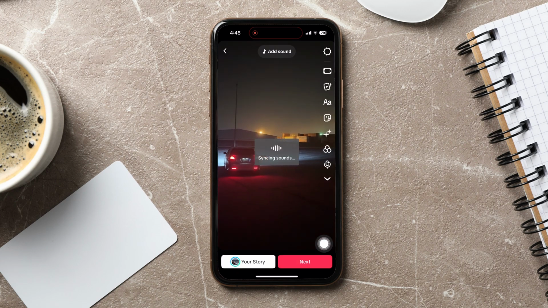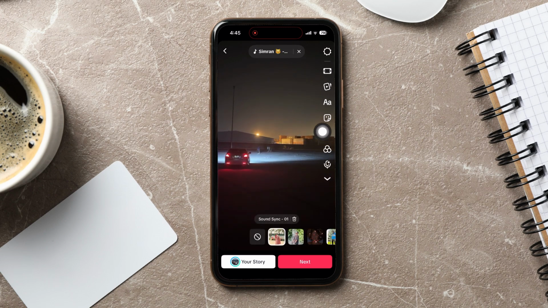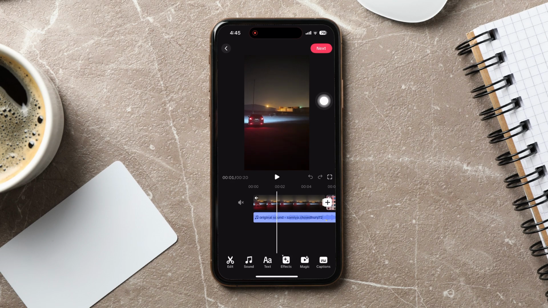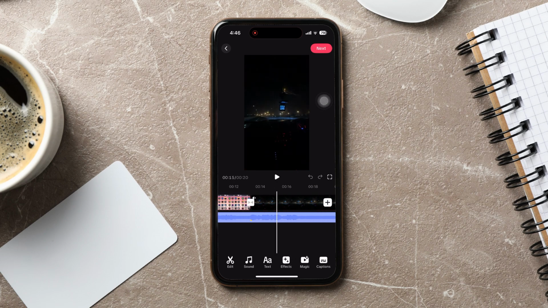Wait for the videos to sync. Now, go to the edit option on the right side of the page and tap on the icon as shown. Here, you can manage the video settings such as effects, text, captions, overlay, filters, etc.